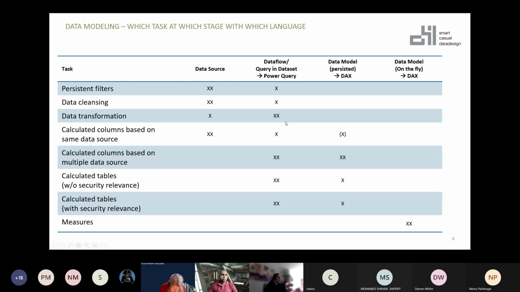So the more granular and the more related to the data source your transformations and adjustments actually are, the earlier in the whole process you should get started with this. So everything which you can prepare in your data source, you should prepare in your data source. That's the best way to keep the logic for a data source.